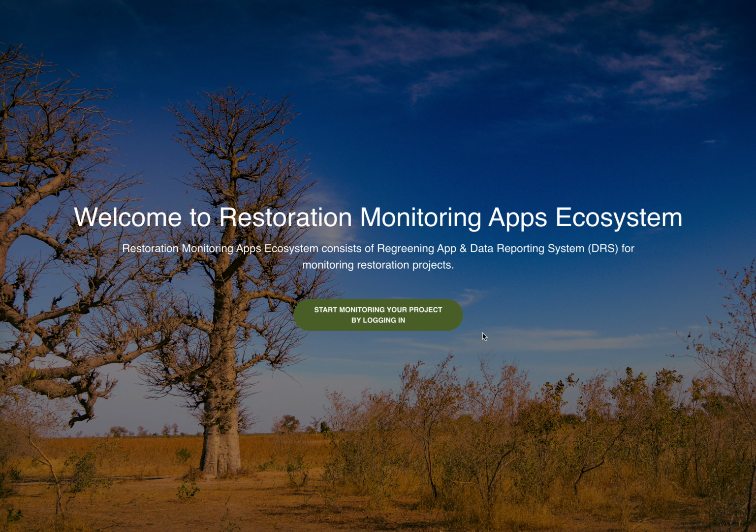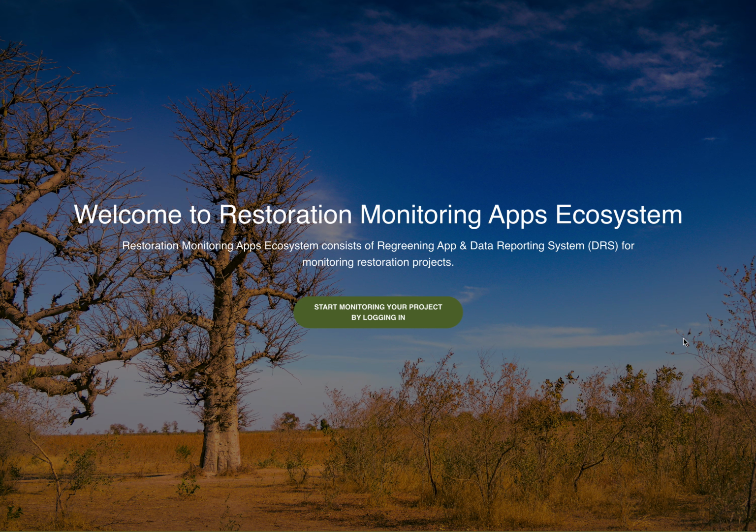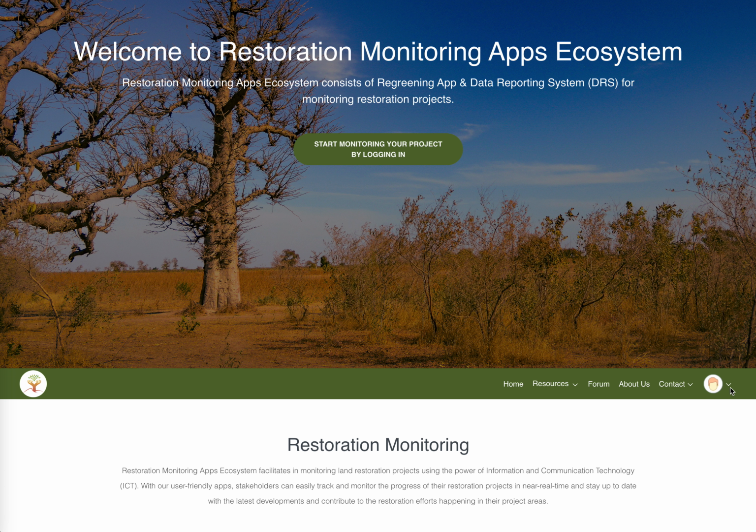Once the data reporting website is loaded, you can log in to the website using two methods. One is by clicking on the option which is in the center of the screen called Start Monitoring Your Project by logging in, or by clicking the down arrow, which I am using over here, and signing in to this website. Those of you who have registered using Regreening app, you can use the same username and password to log in.